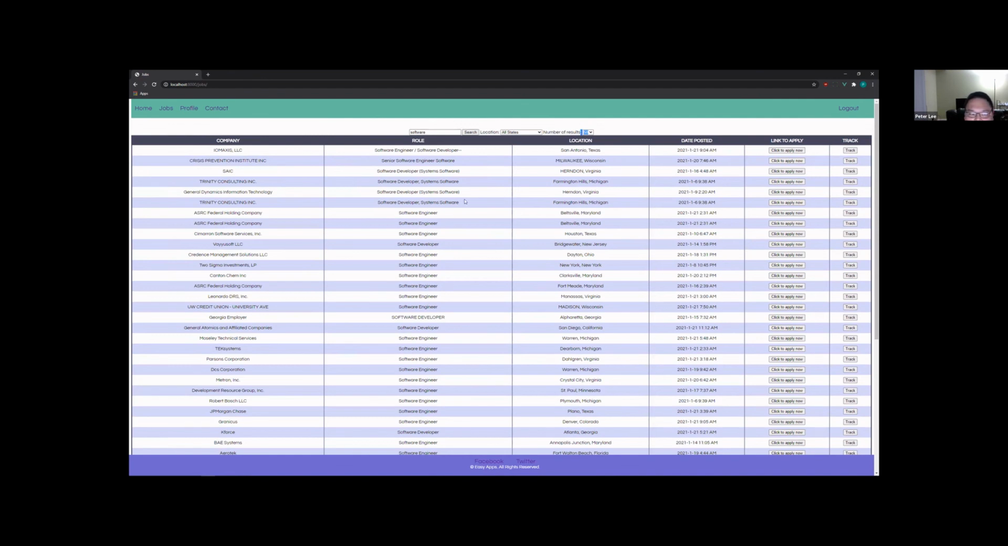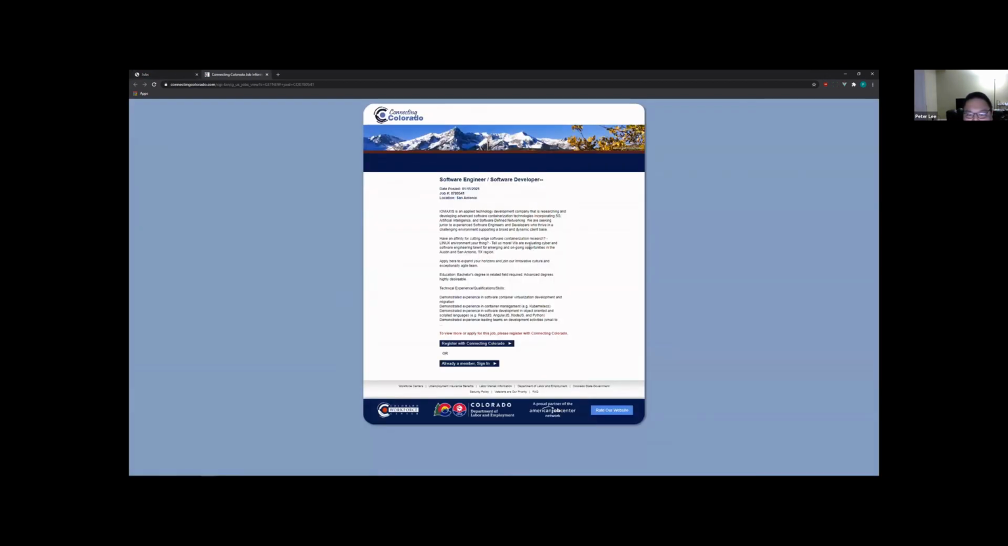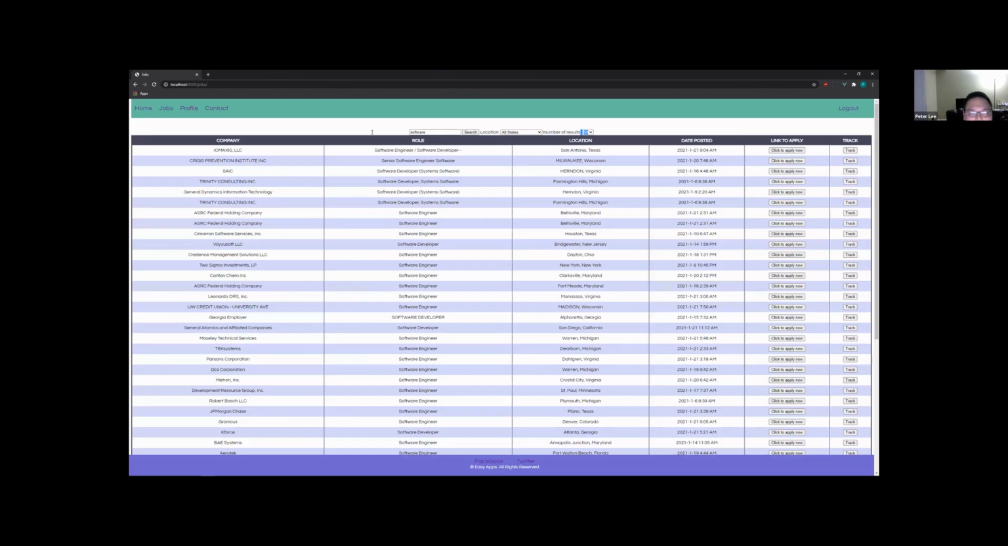If you are interested, there's no description for these jobs because the API doesn't have that functionality, but if you click on the link to apply, it'll take you to the website itself and show you what they're looking for and any other criteria that you need to meet. So if you are interested in the job, you can keep track of them by just clicking this.